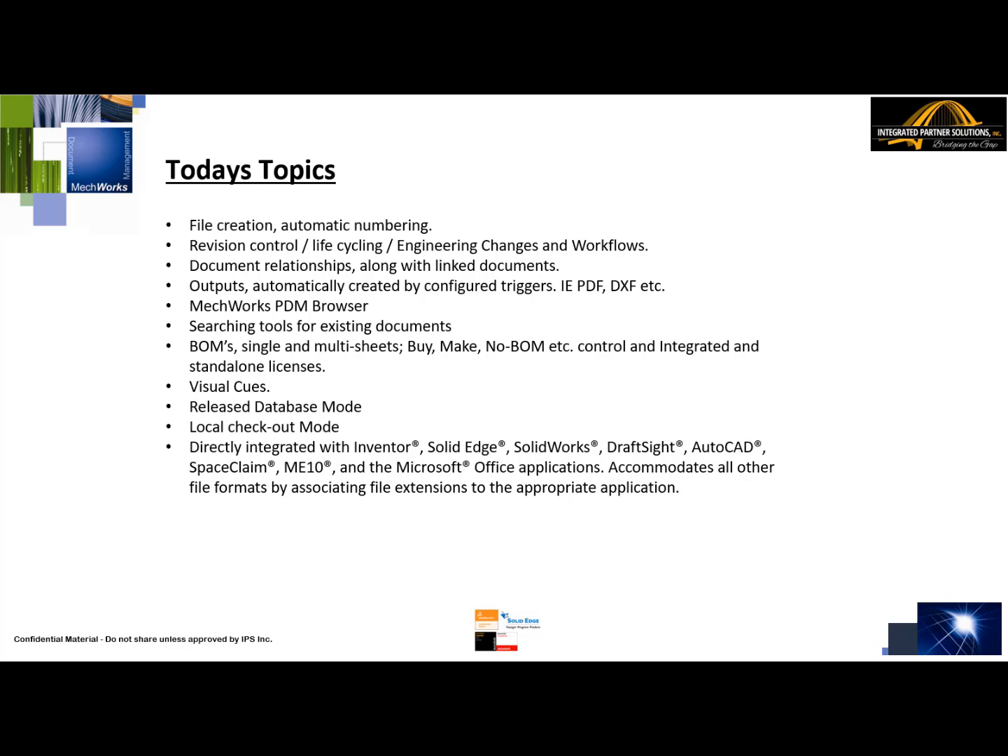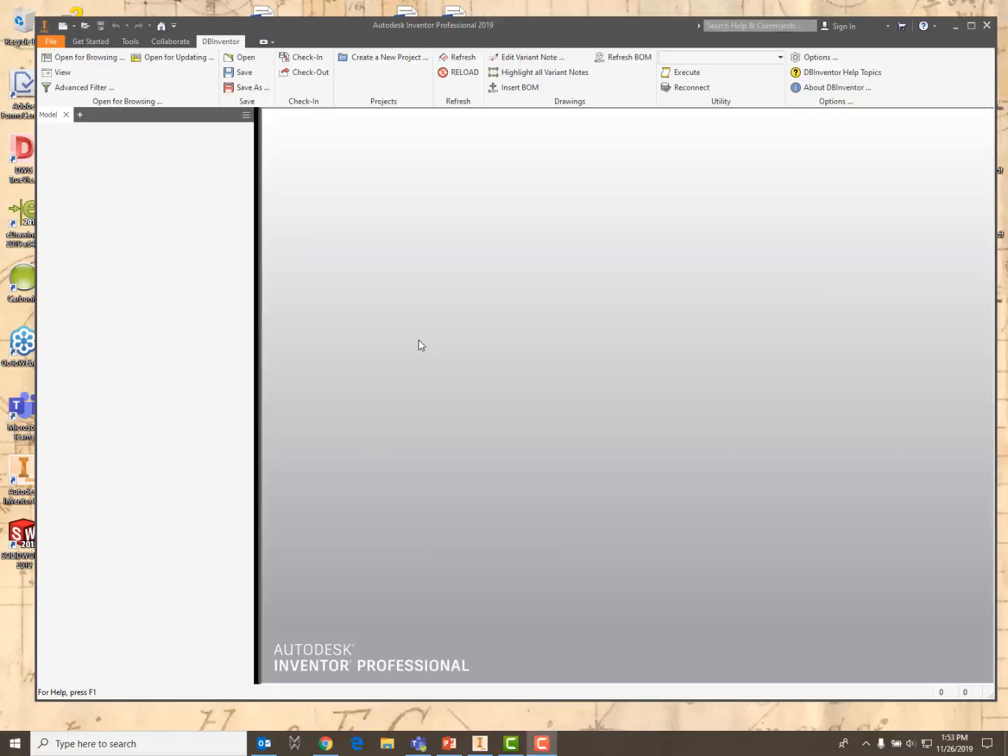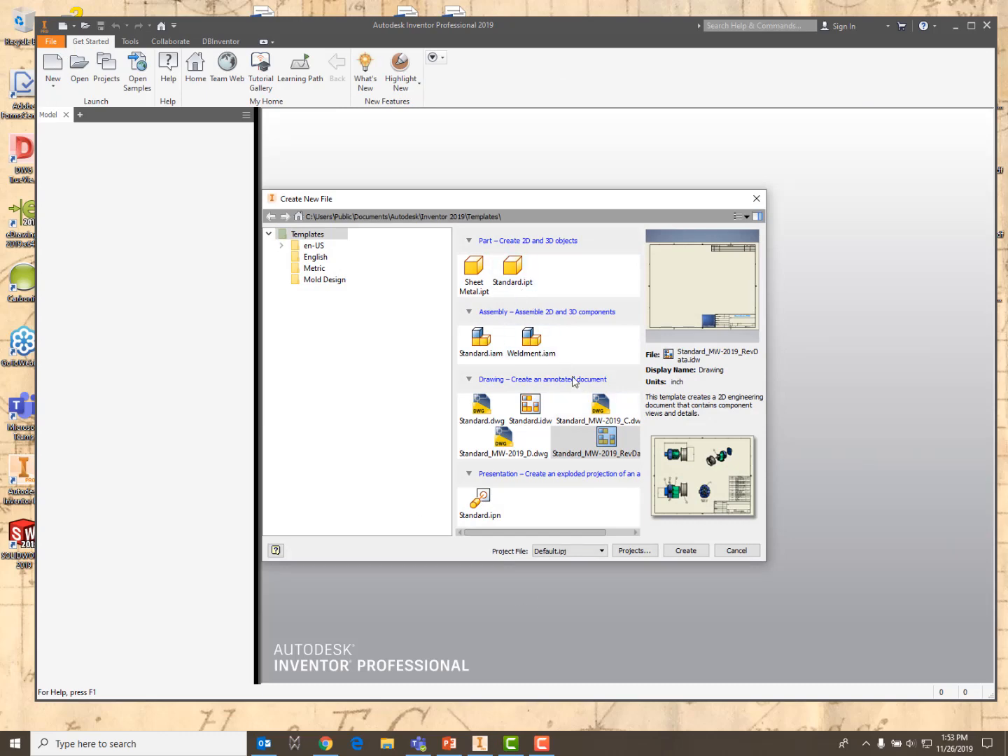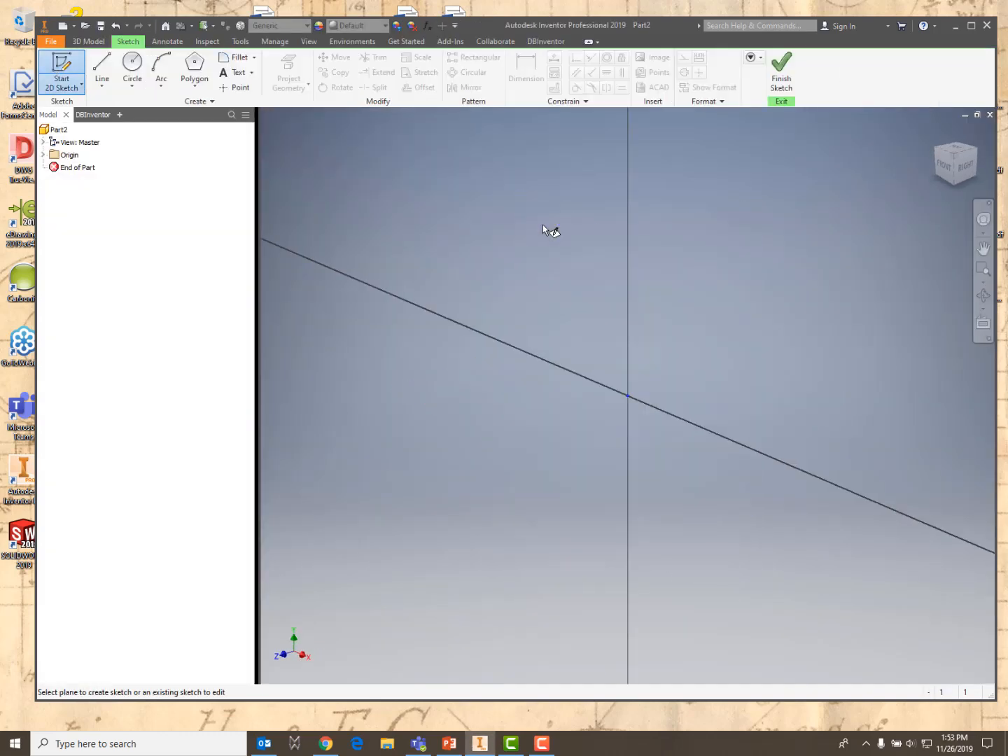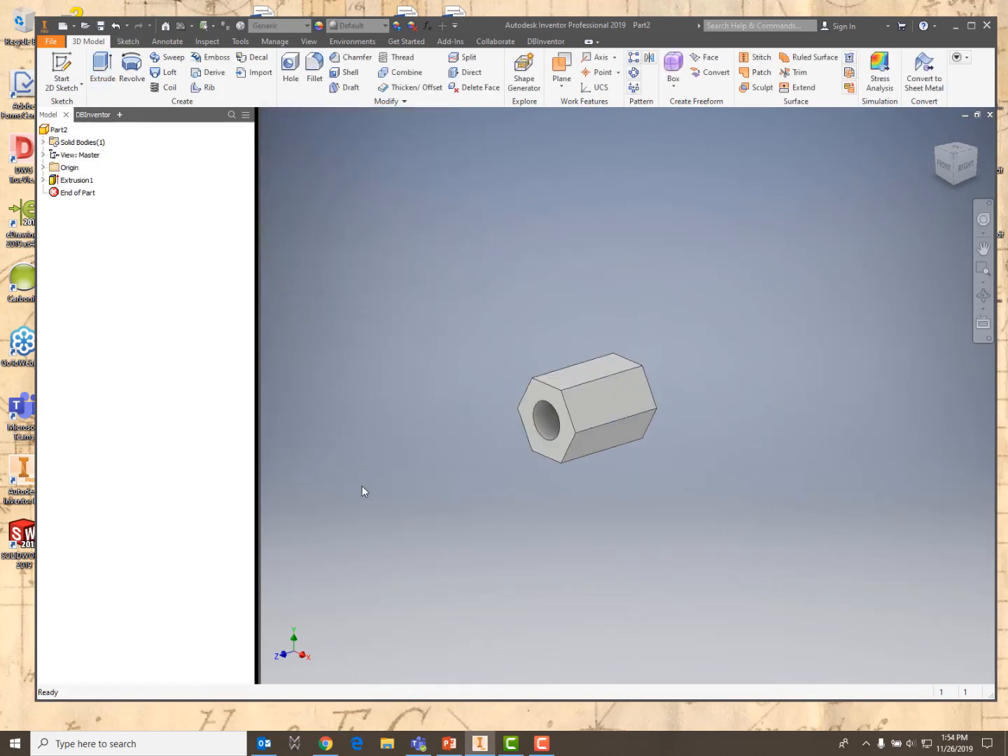Okay, let's switch over to Inventor with MechWorks PDM seamlessly integrated with it and take a look at everything we're going to today. Here we are with Inventor open with the MechWorks PDM seamlessly integrated. And the first thing the user is going to do is create a new part. So now the new part has been created, the user is going to go ahead and save this part. And just like normal, the user would select Save.